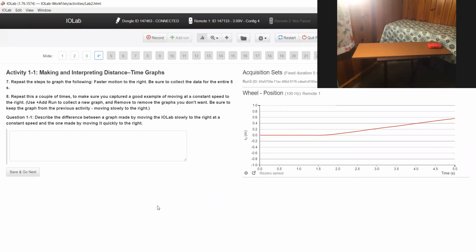Okay. In this one, they want us to repeat the steps to graph a faster motion to the right. Be sure to collect the data for the entire 5 seconds. Now we'll be moving it fast, like we moved slow. So yes, let's do it again. You may start from that same position again. Okay. And then we'll start the record run. Okay. And then we can record.